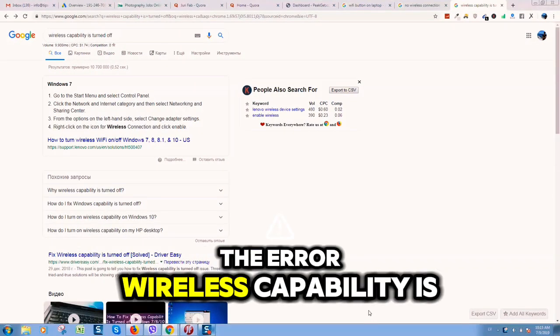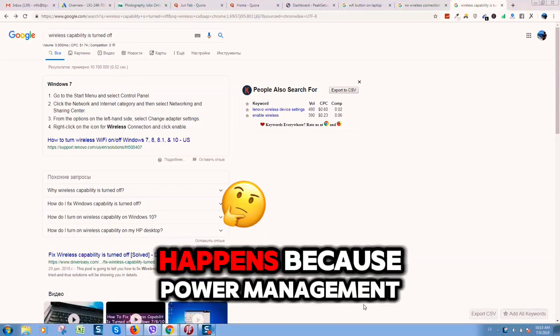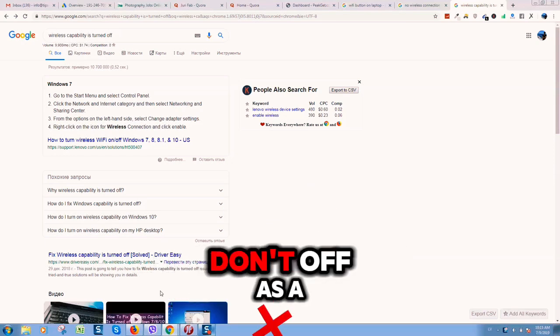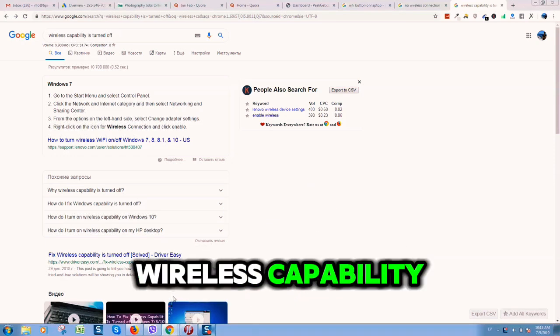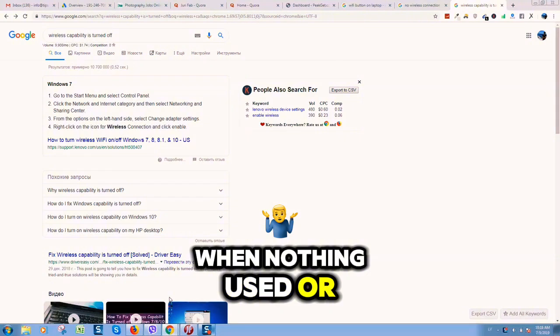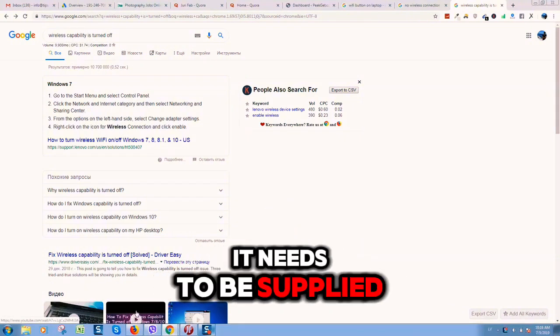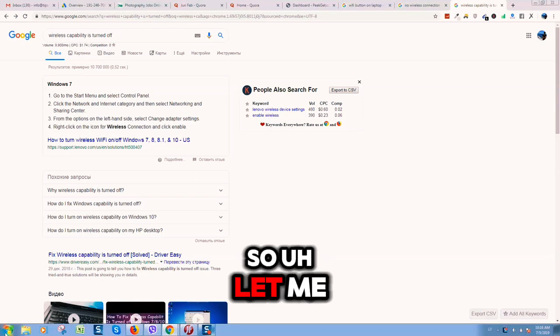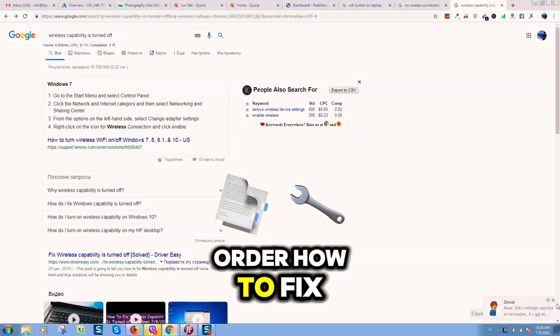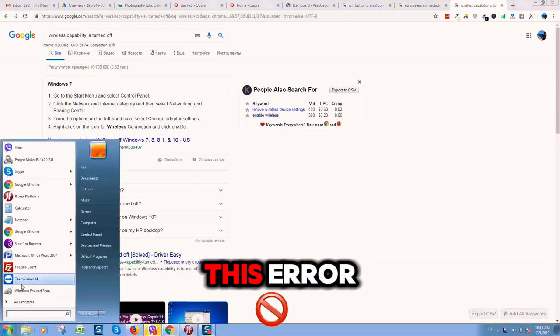The error "wireless capability is turned off" happens because power management turned off the wireless capability when not in use, or when your battery can't cope up with the power that needs to be supplied. So let me show you steps in order how to fix this error.